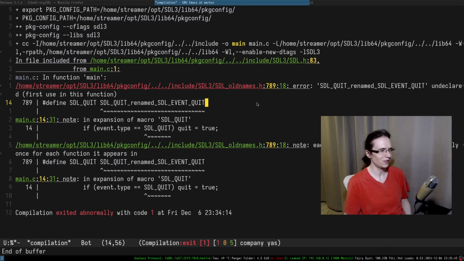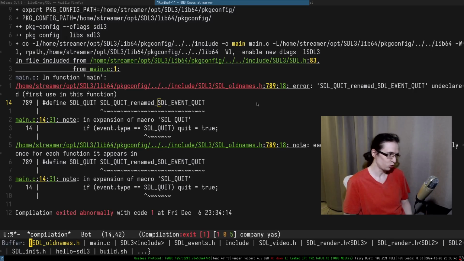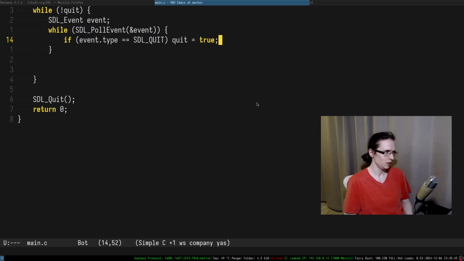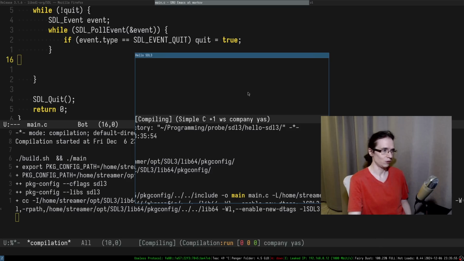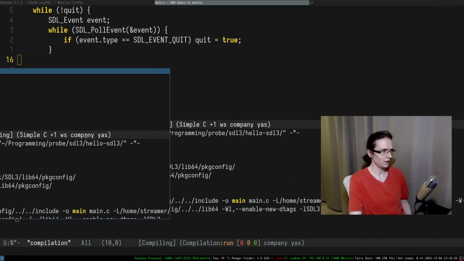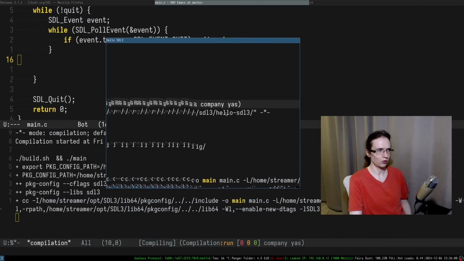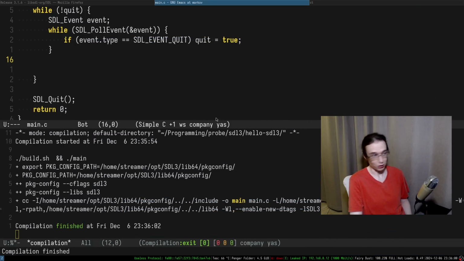So now it is SDL event quit. Okay, sure, buddy. Now it is SDL event quit. We'll be able to compile this. Okay, look at that. It doesn't clean anything, right? But it's a window. It's a window nonetheless.